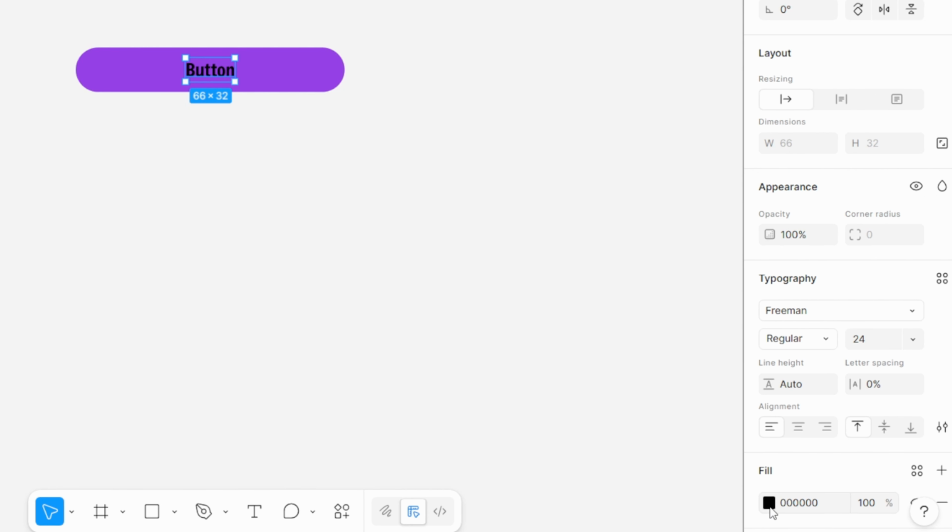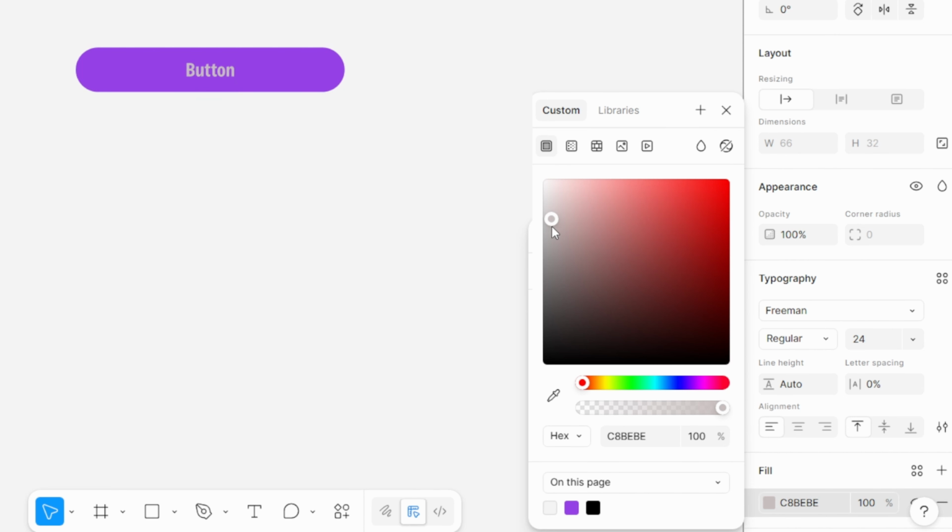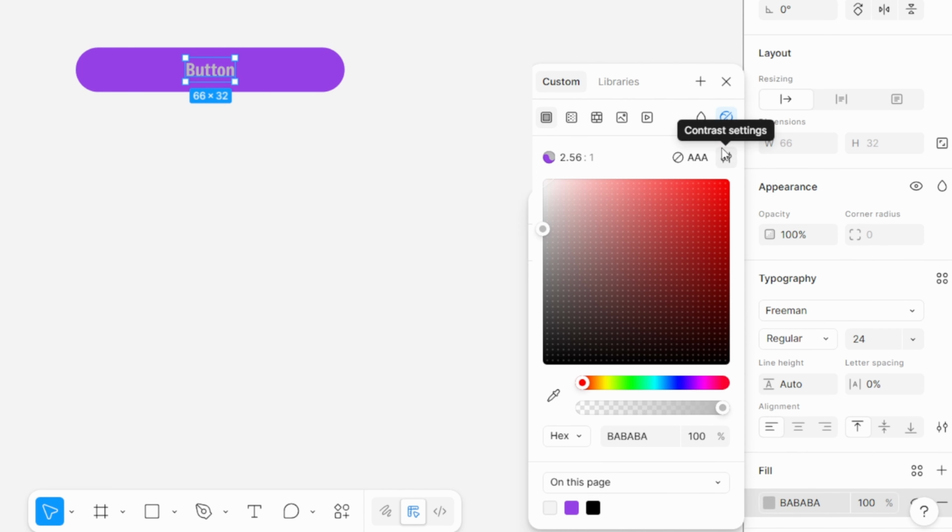And if you're struggling to find font colors for your buttons, I'm going to give you a very quick tip, but very handy. So let's choose this color for the fonts, but as you can see, it's barely visible. So right here in the color window, if you click this option, change color contrast, and click AAA, it will automatically choose a visible font color for you.